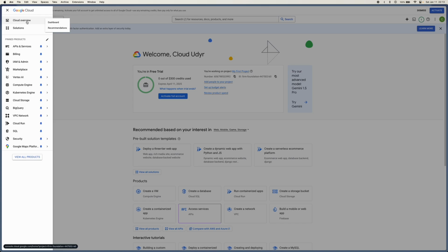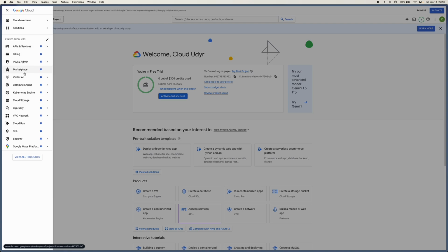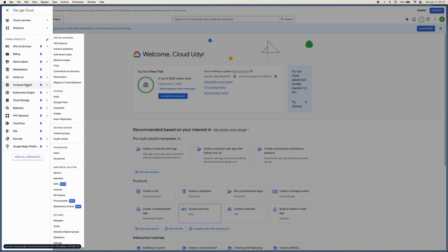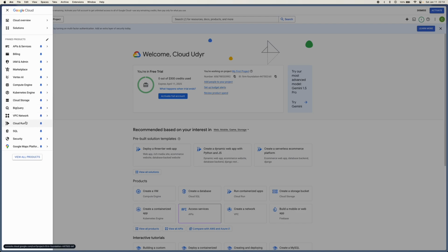In the navigation menu, we can see the cloud overview, we can see solutions, and we can see all of the pinned products that we have. APIs and services, billing, identity access management, marketplace. In the marketplace, there are applications that are provided by Google and third-party vendors that are fully set up. Some of these applications are paid and others are free. We have Vertex AI, we have Compute Engine, which we just talked about as an infrastructure as a service. We have Kubernetes Engine, we have cloud storage, BigQuery, VPC Network, Cloud Run, SQL, security, and Google Maps.